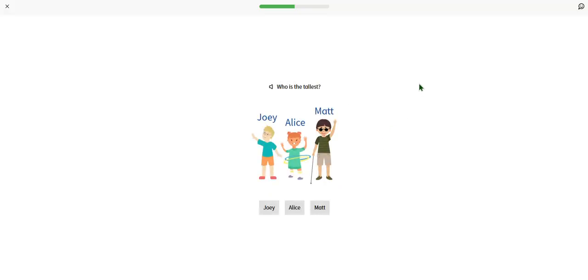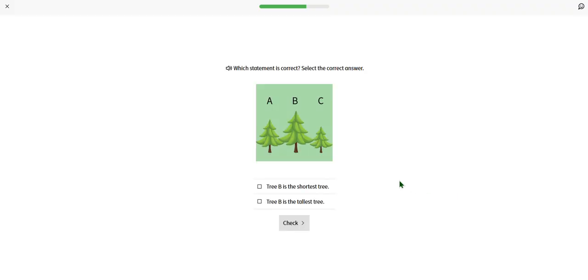Who is the tallest? That would be Matt. Matt is the tallest of the group. Which statement is correct? Select the correct answer. Tree B is the shortest. Nope, it's the tallest. So tree B is the tallest. That one is the correct one.